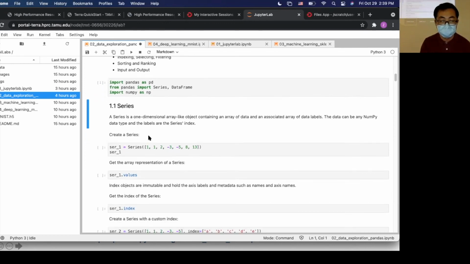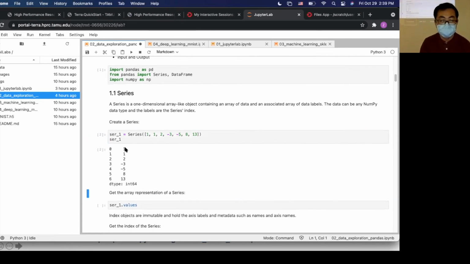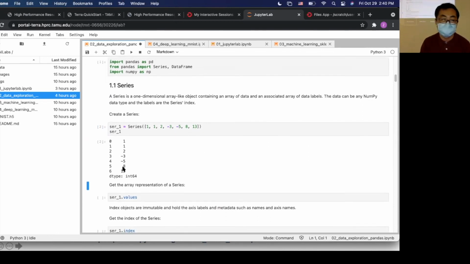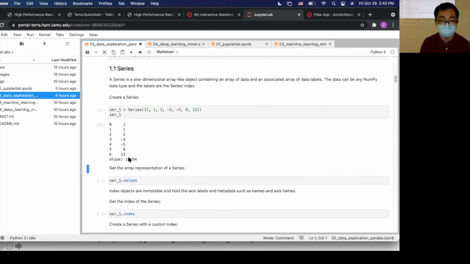So let's create a series. Here I give an example of creating a series with a Python list. You can see we have a Python list, and then Series will convert this Python list to a series, and this will output what the series looks like. Let's run this cell. Now you can see we have the labels, the index, and also the values. This is how the series looks, as shown on the slides as well.